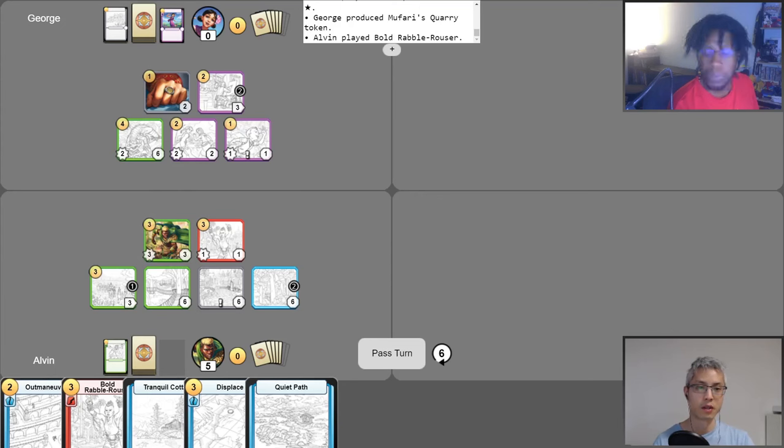So here's what I'm going to do. I'm going to have Mufari, who can attack right away because he's swift, attack into the Mufari's quarry. So he'll deal 3 damage first, reducing the quarry down to 3, and then the quarry will deal 2 damage to Mufari. And then, because his attack limit is 2, he can actually attack one more time. So I'm going to go ahead and do that again.